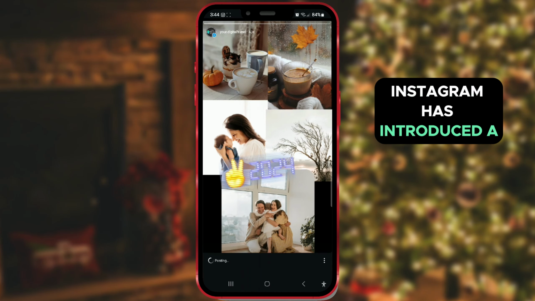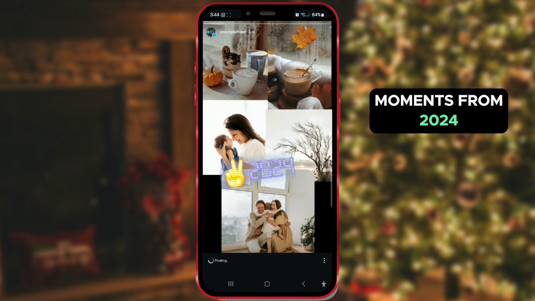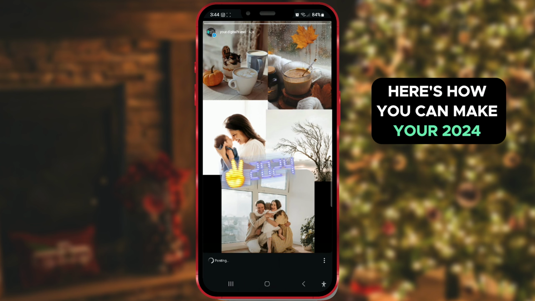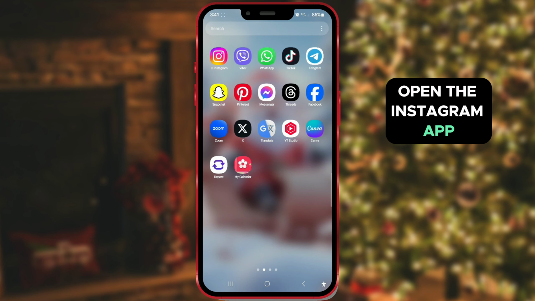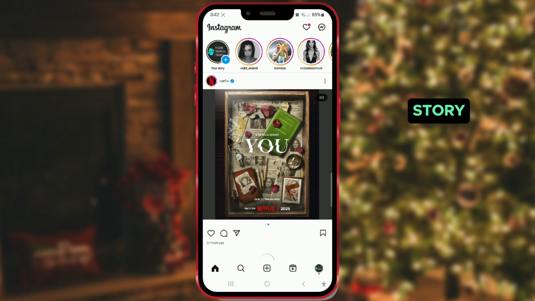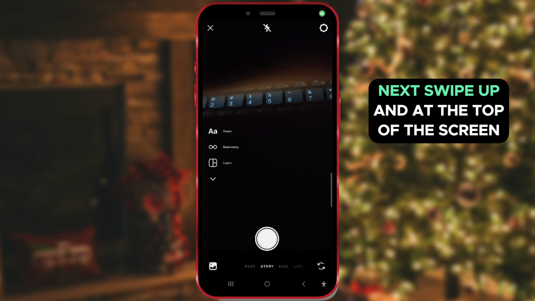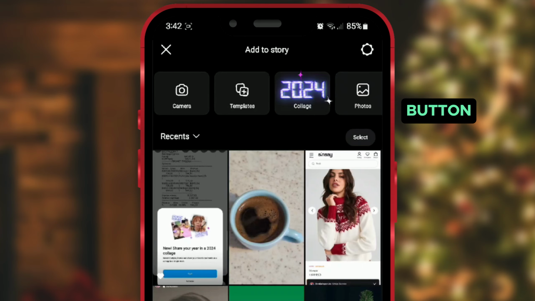Instagram has introduced a new feature that allows you to create a collage of your favorite moments from 2024 and share it on your story. Here's how you can make your 2024 collage. Open the Instagram app and swipe right to create your story. Next, swipe up, and at the top of the screen, you'll see the 2024 Collage button.